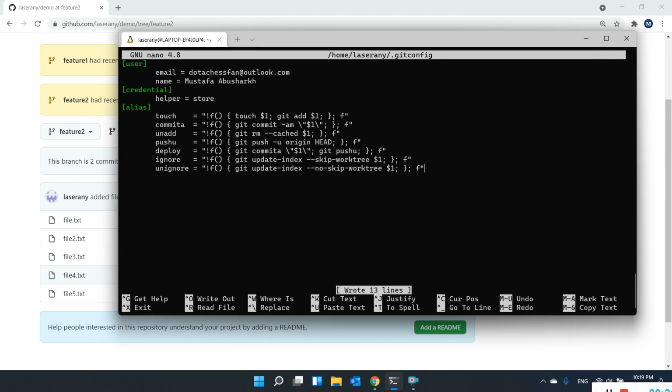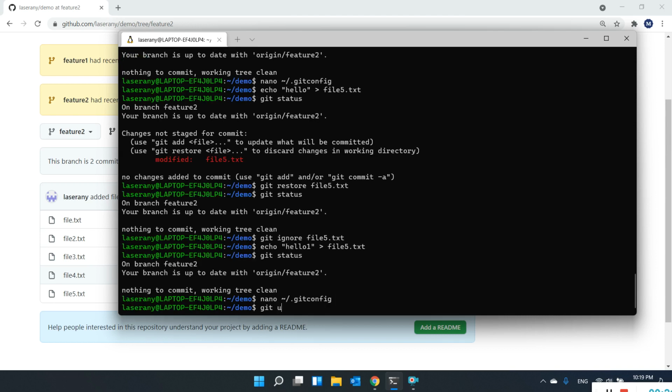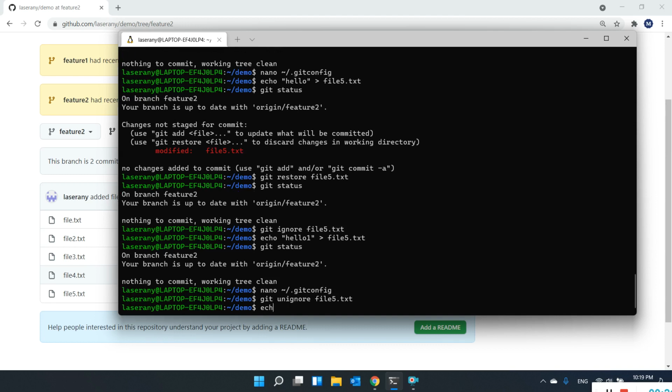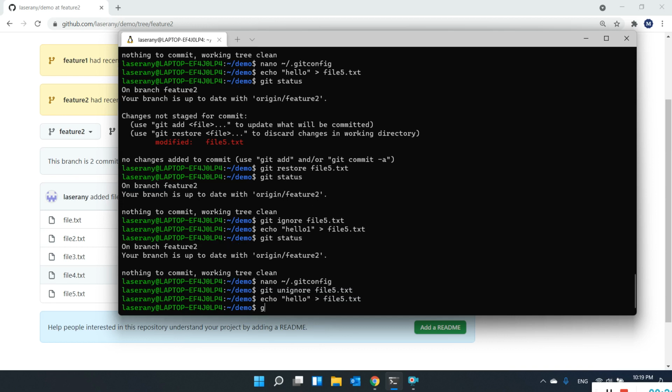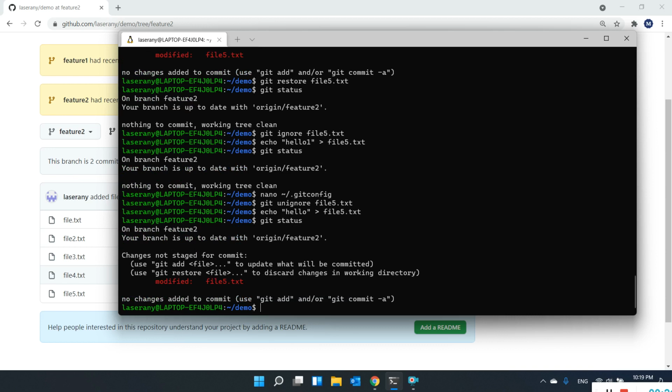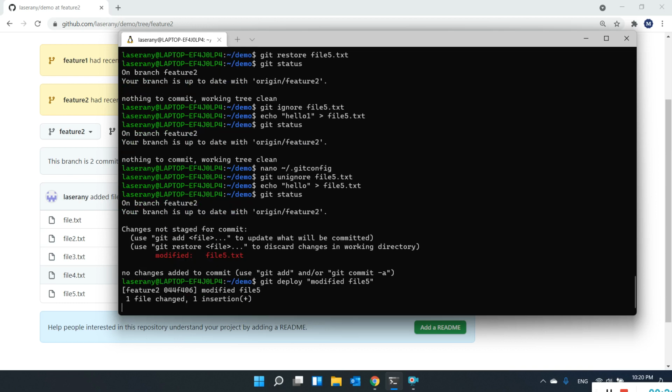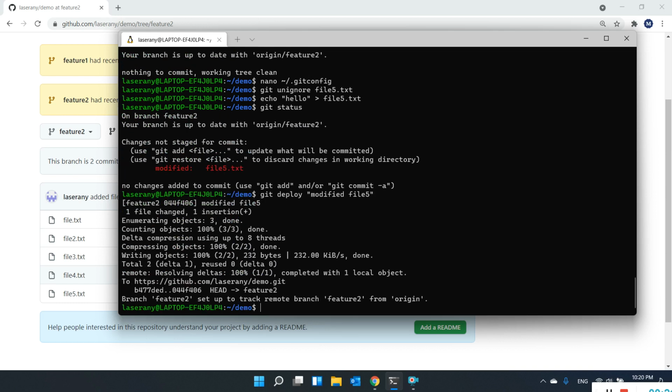That being said, let's go ahead and save it. And let's unignore file5.txt. And now, if I appended something again to the same file, now it's recognized again. And I can commit it and I can push it. So let's do the deploy command because it's so cool. And here we go. And that's how we do it.